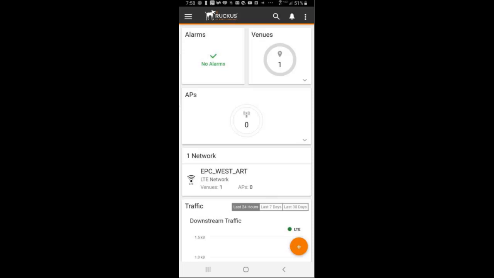So as you can see, setting up a Ruckus LTE network using the LTE mobile app is very easy to do. And in this case, the next thing I would do would be to install an LTE AP.